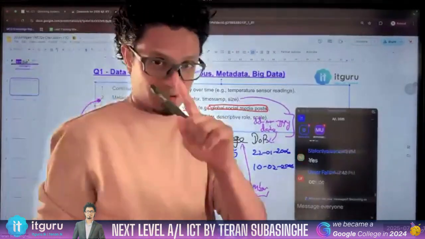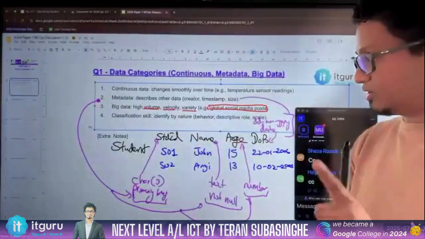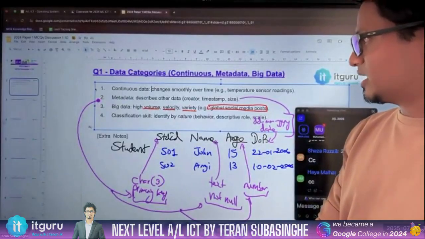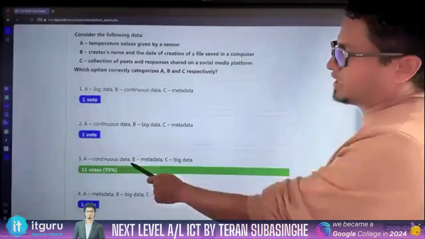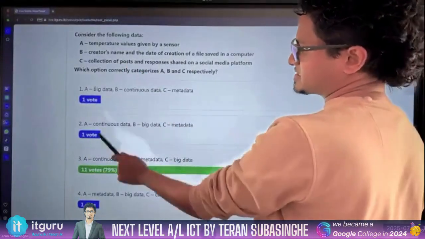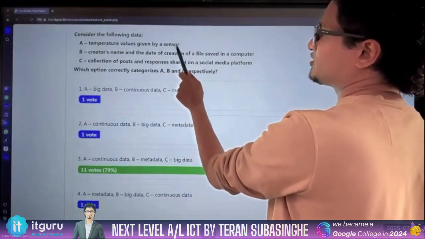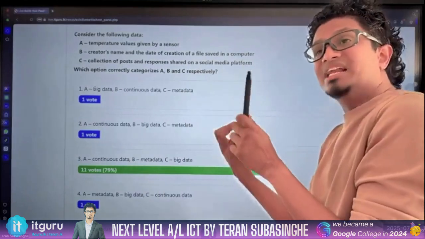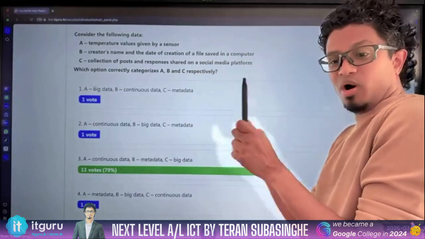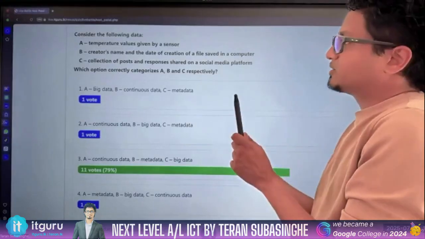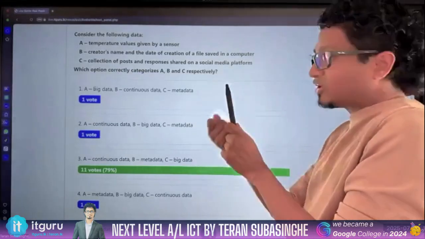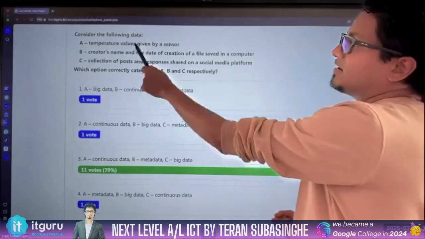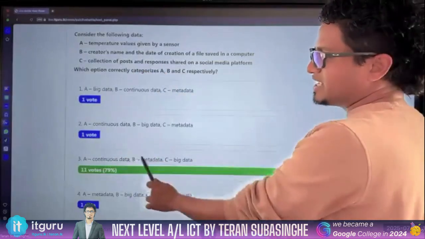Now I'm going to go back to the question. Don't worry, I told you I'm going to give you time to write down. You already have this in your slides. A, continuous data. Temperature values is continuous data. B, creator's name and the date of creation of a file saved in a computer. When you look at a file, the file's metadata is about the file. You can give the size of the file, the author of the file, date of creation, last open time. These are metadata about the file. So that's why B is actually metadata.